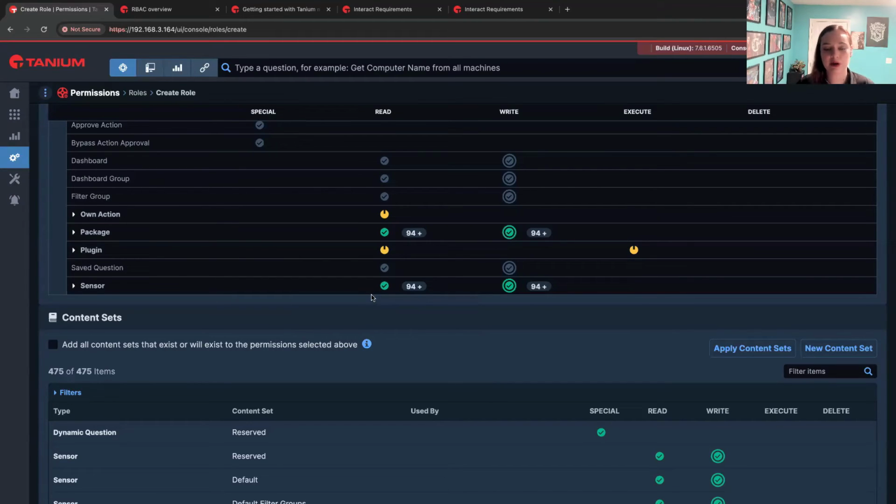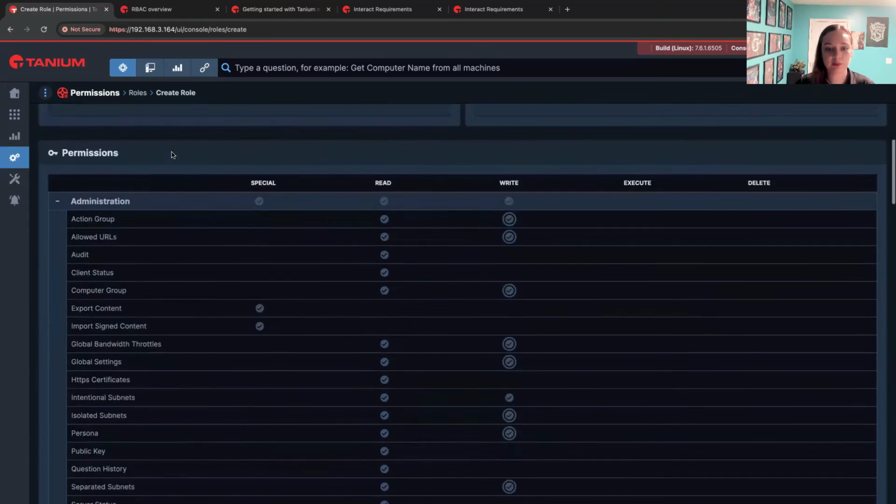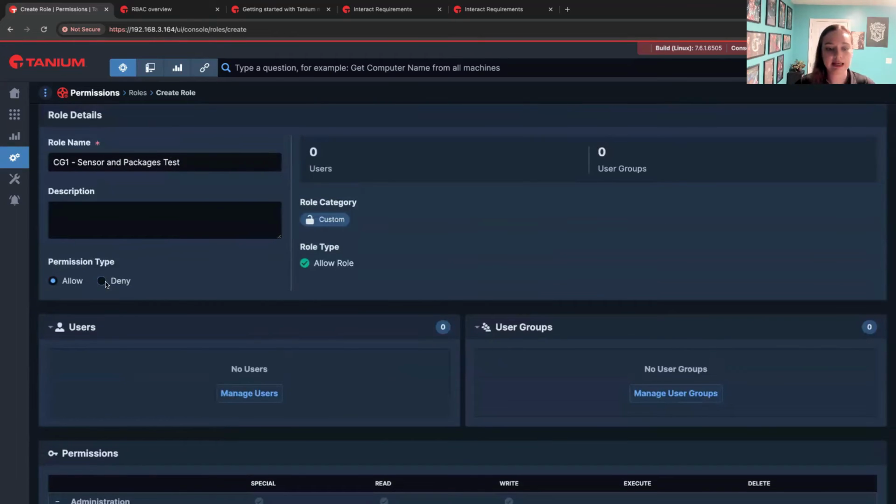The one thing to keep in mind with that is if you do have a segmented content set that you wanted for your admins or your testing team when they are creating sensors, this would override that. So it depends on your environment. Do you need people to have access to all sensors in Tanium? Or do you want some sensors to be segmented? That's up to you. The other type of role that we have in Tanium is a deny role.